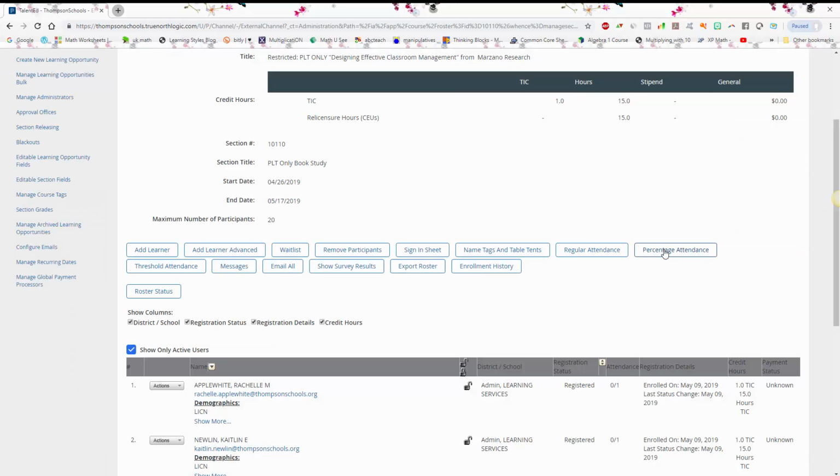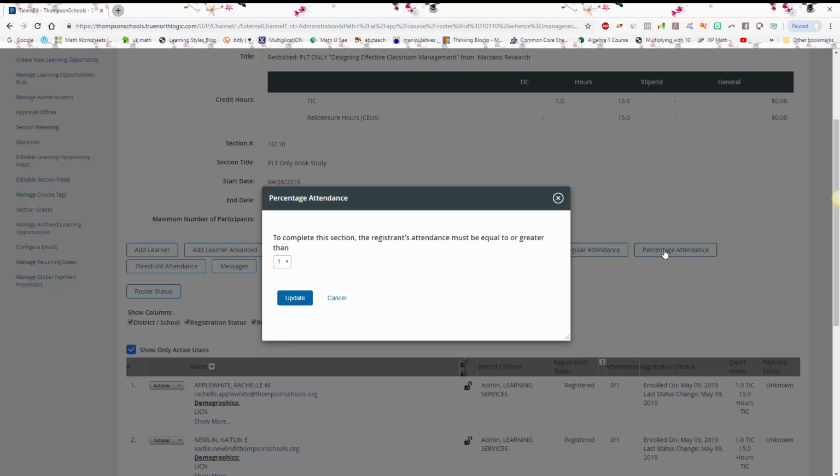Percent attendance and threshold attendance work essentially the same way. The percentage attendance says to complete this section, the registrant's attendance must be equal or greater than, right now it's 1. They have to make the 1 class. If there are 10 classes, you might say maybe they make 9 out of 10. That's what they would have to make in order to be able to have credit.